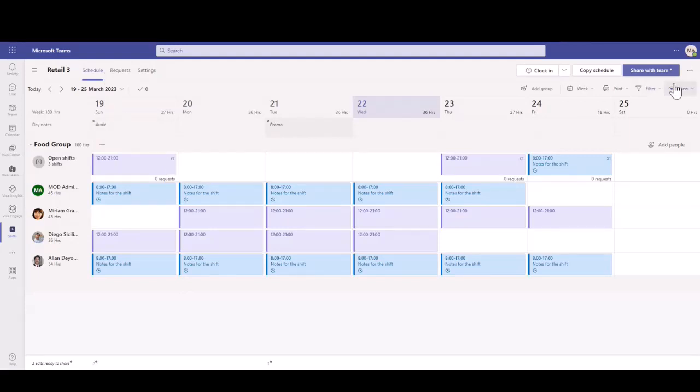Okay. Now I can, as I said, do export and import. I can view the shared schedule. I can recall it if I've got an issue. There's a few other things I want to show you.